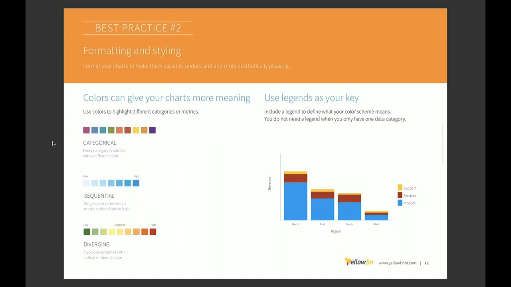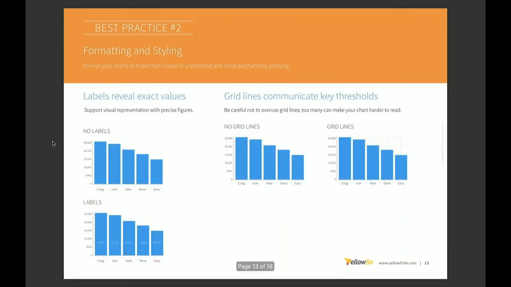Don't overdo it with legends, though. If you only have one category or metric, a legend isn't necessary, and you should remove it to keep this chart simple. There are a few more things to consider with formatting: labels and grid lines. While charts reveal patterns in your data, labels can enhance the chart by displaying exact values. Labels are especially useful for paper-based or static charts that don't have tooltips enabled.